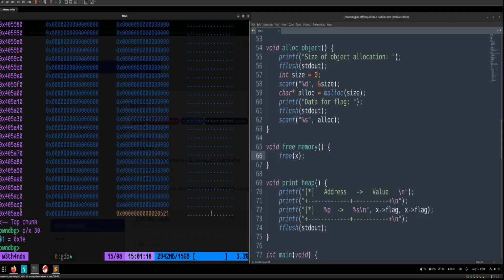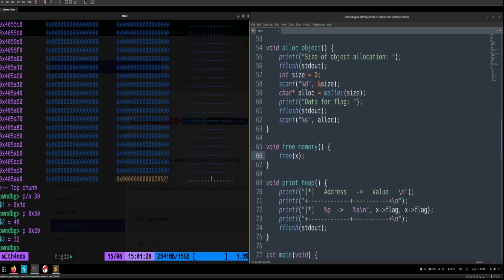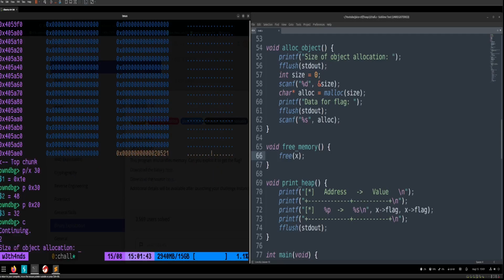So let's take, it is p 0x30, so it is 48, and p 0x20, so we need an allocation between 32 and 48 in order to use this chunk. Okay, I'm gonna go with 40, something in the middle. And let's go, we continue. 2 for allocation, and let's say we want 40.